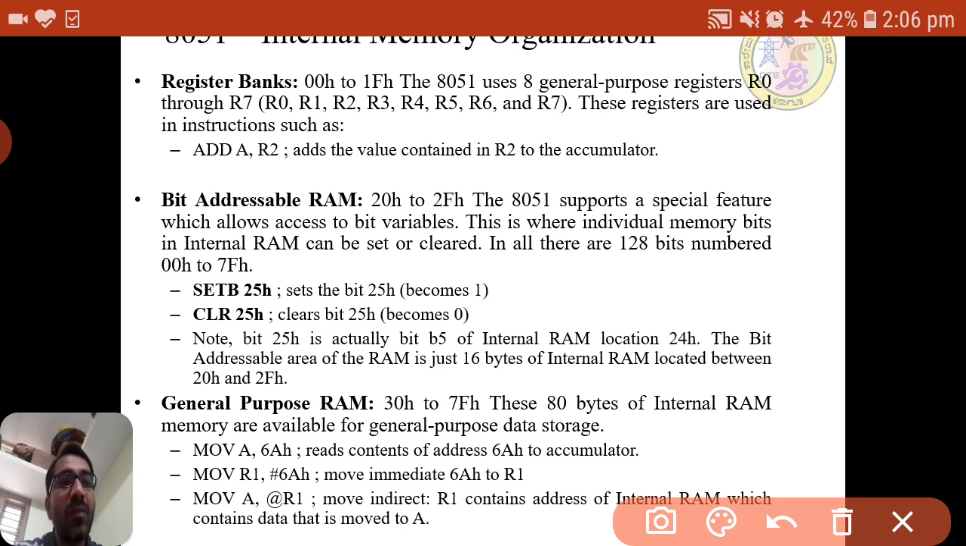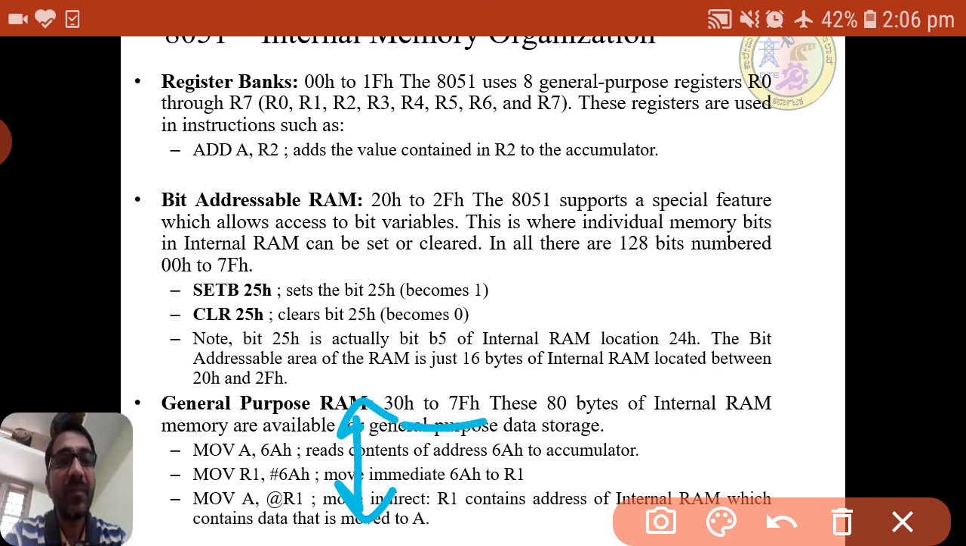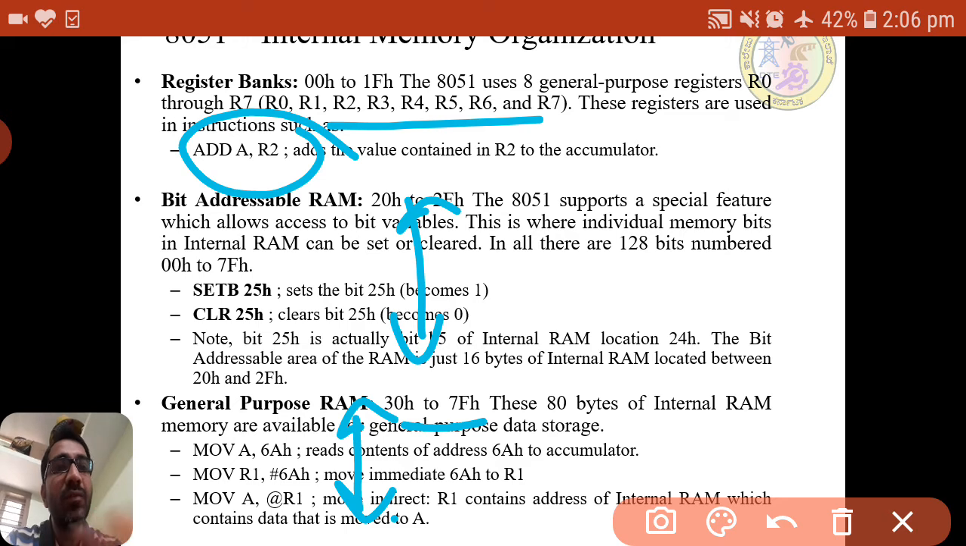So these are the general purpose locations and how they are used, between 30 and 7F. These will be used as byte addressable, 20 to 2F will be used as bit addressable, and the registers, the 4 banks, will be used like this.